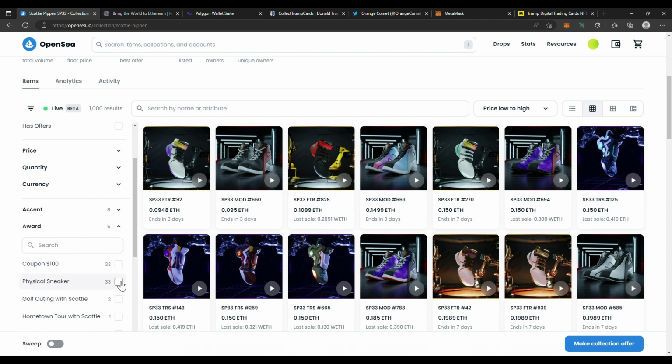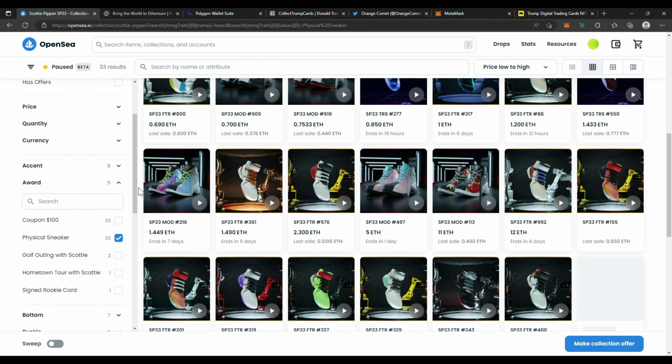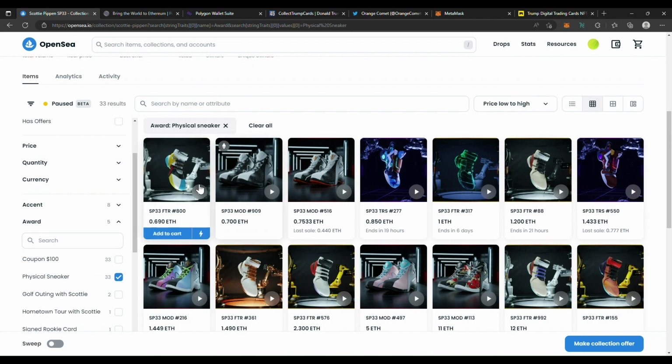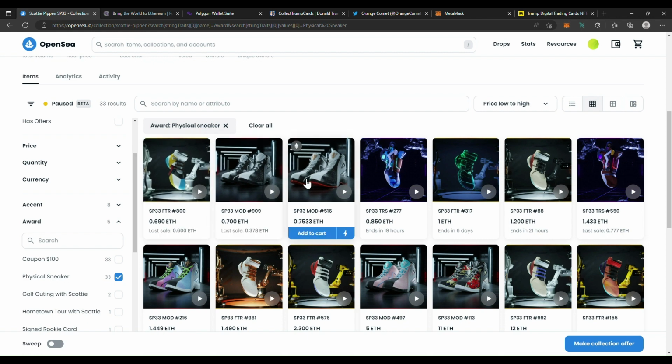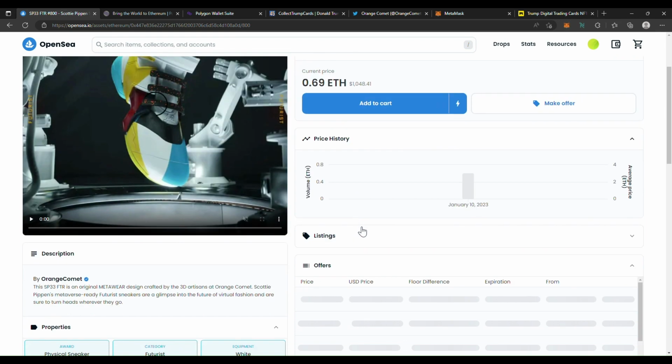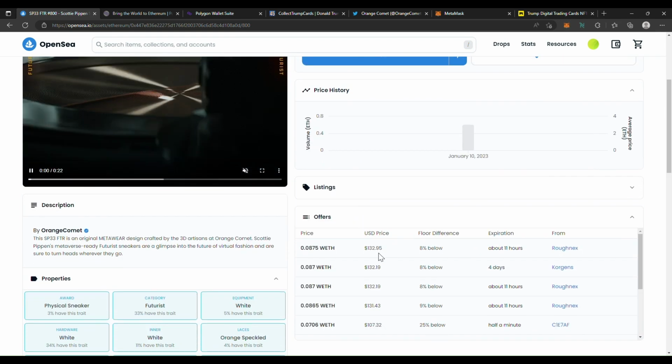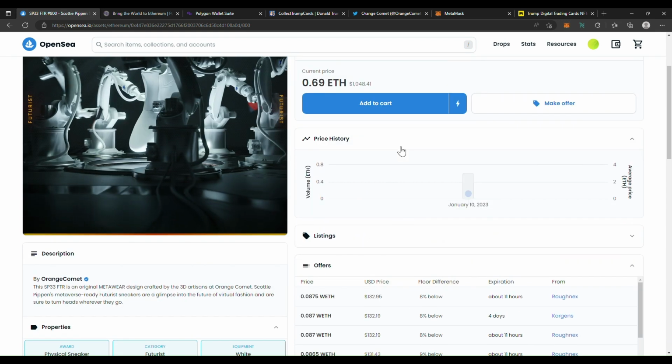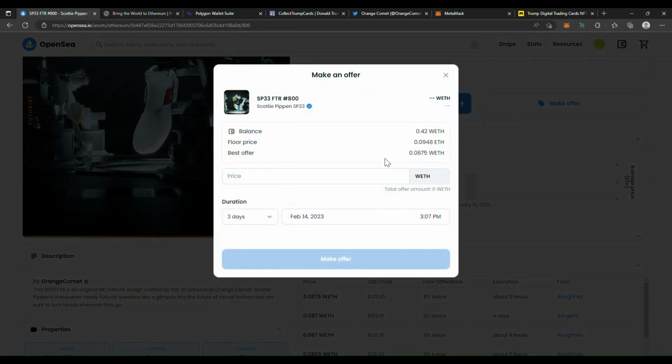So I want a physical sneaker. I'd love to have a signed Scottie Pippen shoe. The cheapest one right here is 0.69 Ethereum. You know, I want to find one that looks cool too. I feel like these people would be more primed to accept an offer since they're the ones listing it for the lowest price. So I am going to actually offer on this one here. I'm going to look at the best offer, which is 0.0875 ETH. I'll happily pay more for that.